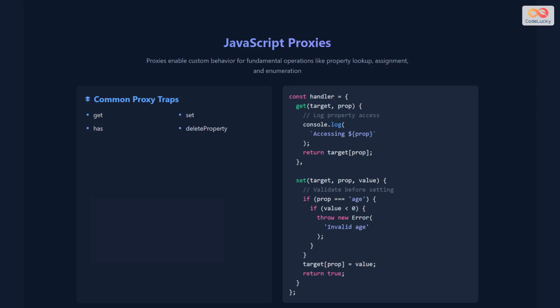Proxies in JavaScript enable you to customize the fundamental operations of objects. A proxy acts as an intermediary between an object and its interactions. It allows you to intercept operations, such as property lookup, property assignment, or even property deletion. These interception points are known as traps. Some common traps include get, which is triggered when you access a property, set, which is triggered when you assign a value to a property, has, which is triggered when the in operator is used to check for a property's existence, and deleteProperty, which is triggered when you delete a property. By defining custom behavior in these traps, you can implement a wide variety of object-related functionality.